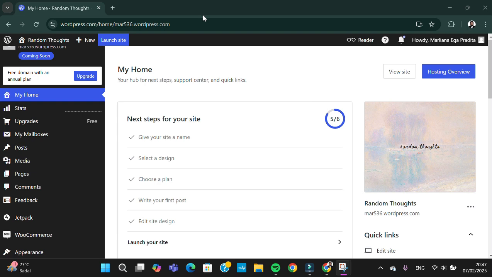In today's video, I'm going to show you how we can import and export a specific content on WordPress. Okay, let's get into it guys. Here I have opened the WordPress, and to import or export we need to go to the tools menu.